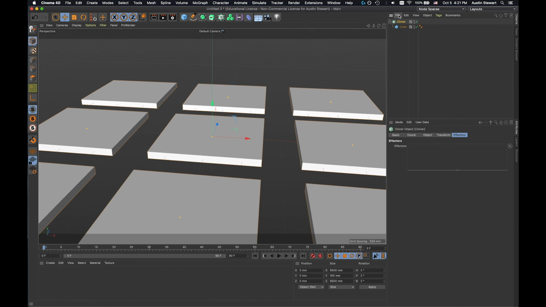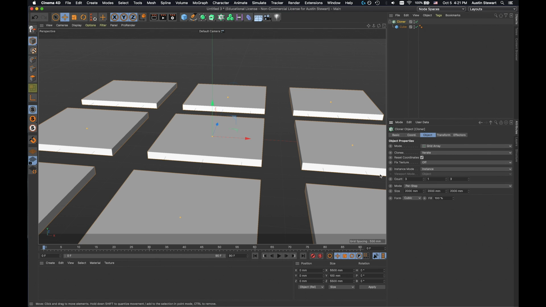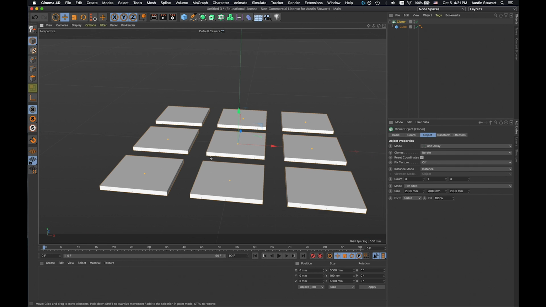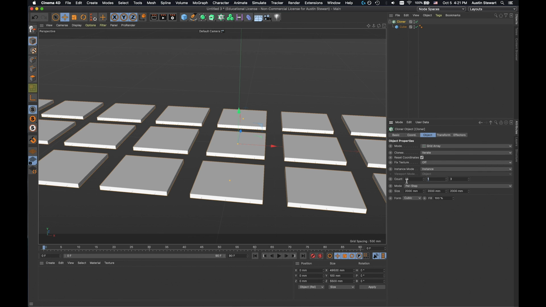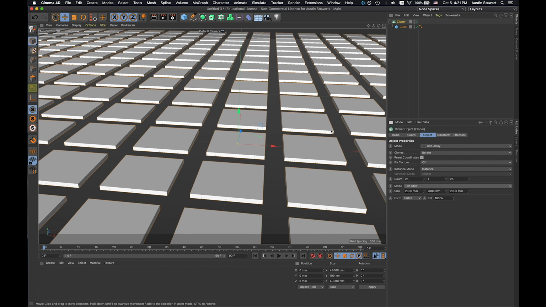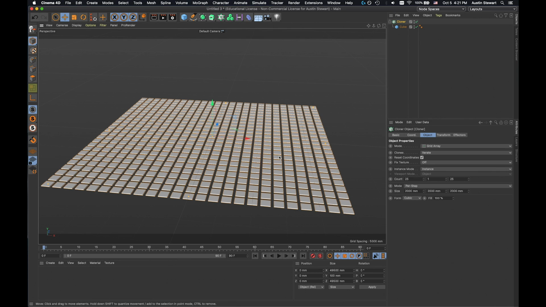And then I'm going to select my cloner. I'm going to make sure I'm on the Object tab. And down where it says Count 3, 1, 3, right? If you remember, this is the grid array. And so, it's 3 by 3 and then one set of tiles tall. But I'm going to make it 25 by 1 by 25.